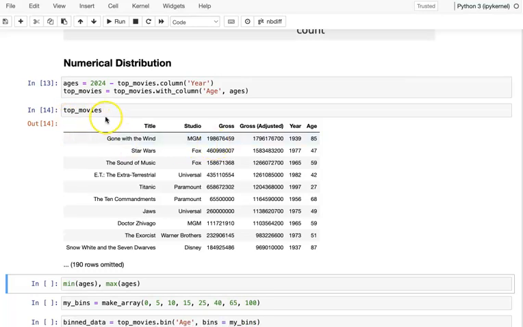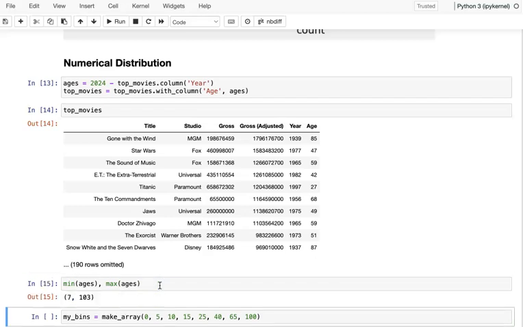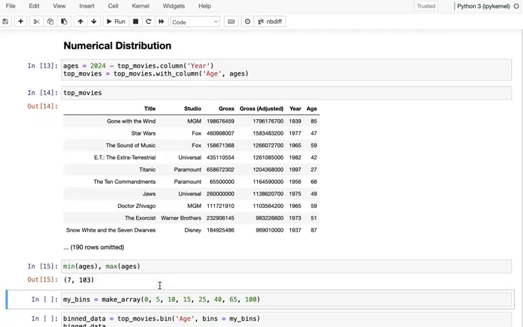In these top movies, we have a total of 200 movies. We want to see, in these 200 movies, what their distribution is according to age. Even though this is numeric data, later we will show how we group the interval into bins. The first thing is the minimum and maximum for the age. They are between 7 and 103. So we give them some bin ranges: 0 to 5, 5 to 10, 10 to 15, 15 to 25, 25 to 40, 40 to 65, 65 to 100.